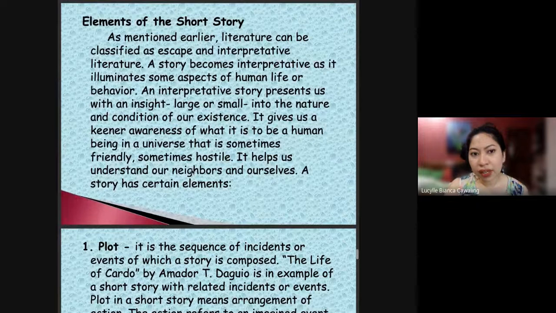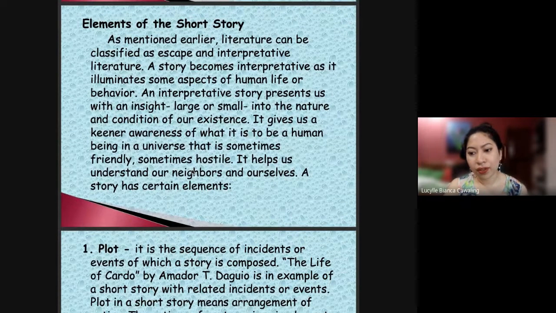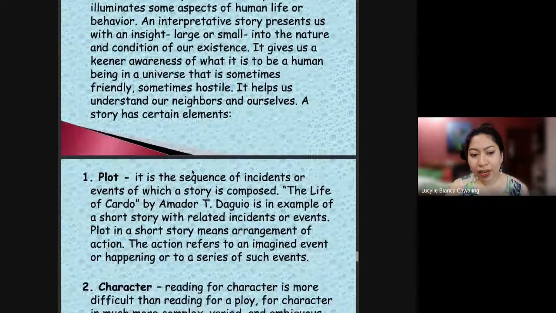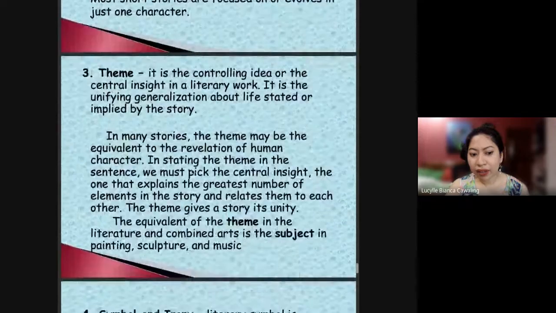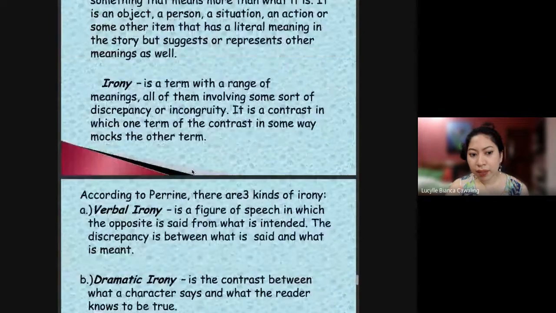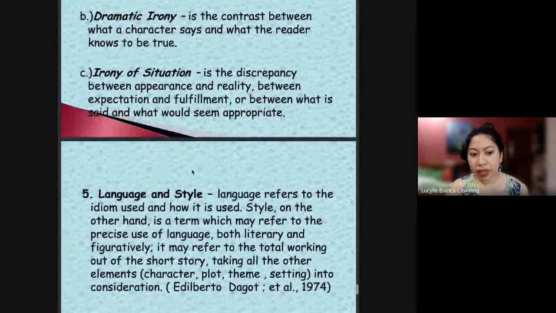And then you also have elements of a short story. So there are no general elements for the whole of what is literature or what is literary, but rather each kind of literature has different kinds of elements. But for example, a short story has plot, character, theme, symbol and irony, language and style.